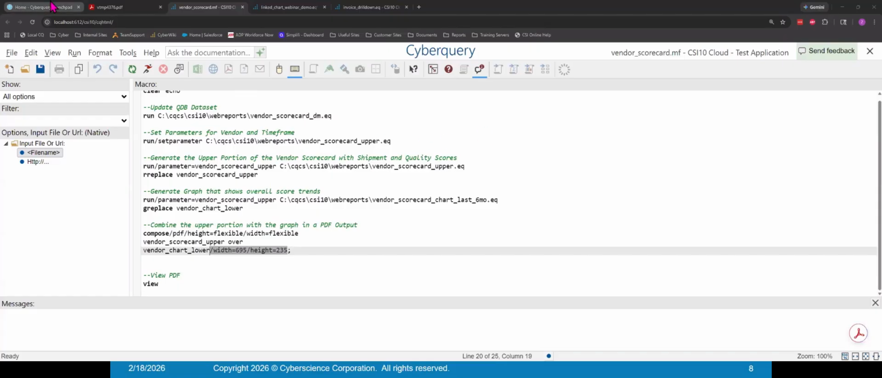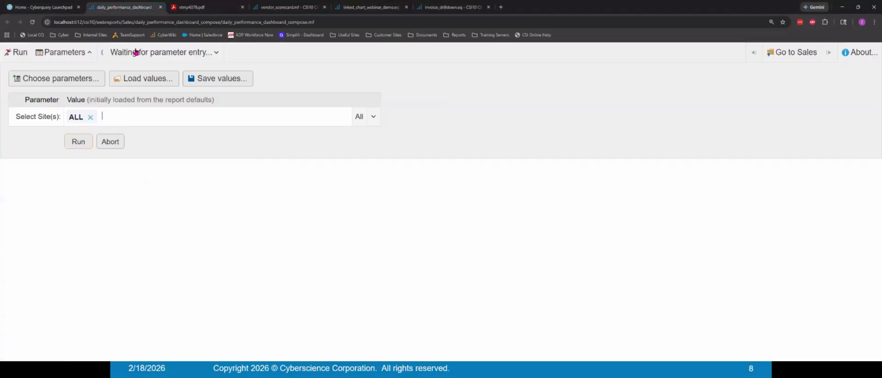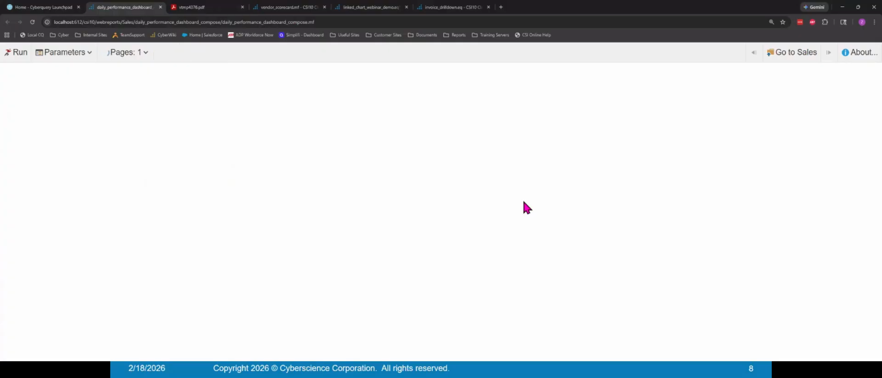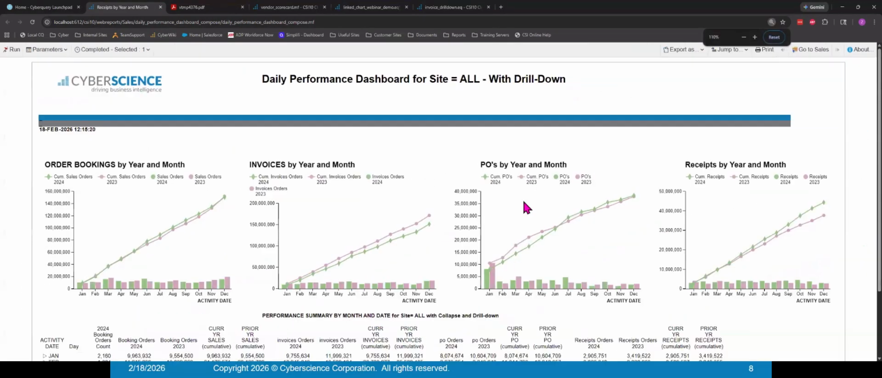Widths and heights for each element of your compose statement are also configurable, as you can see on this line right here. But the key takeaway for you guys here is that this compose statement is going to be the easiest way for you to generate outputs in Cyberquery that have the results of multiple different graphs all on the same page.